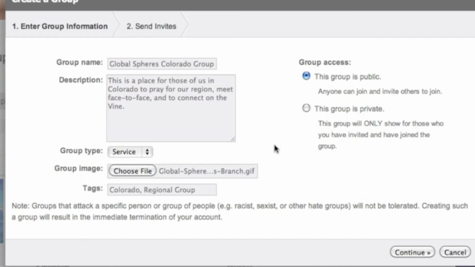When we talk about a group being private, this is more a closed group within the Global Spheres Vine. And when a group is private, the person who started the group is the only one that can invite others to join that group. There is a way for the group leader to actually pass on some administration to another member of the group that could invite others, but for basic purposes, this is a group that's by invitation only.